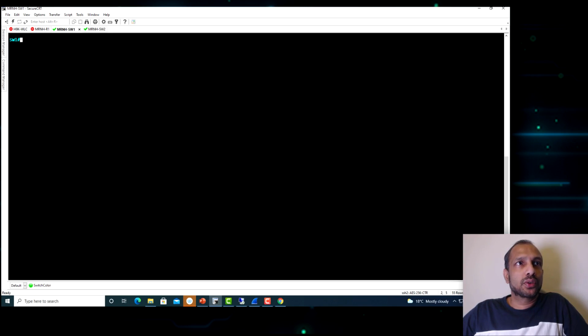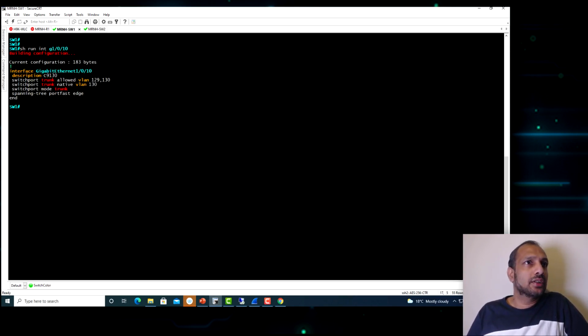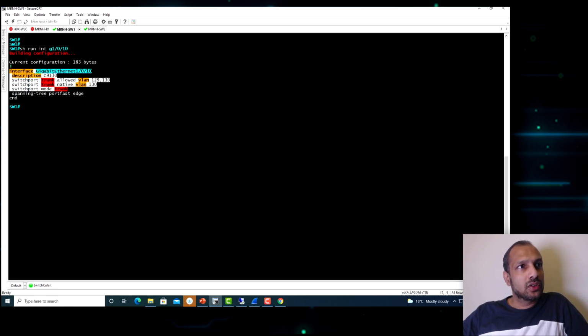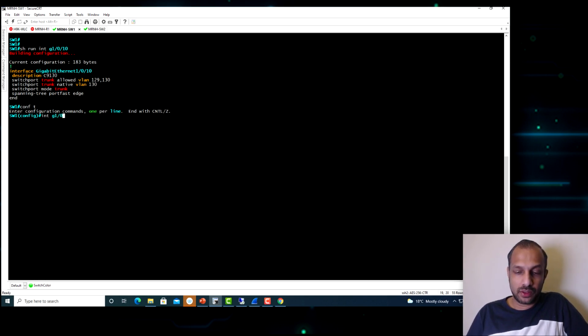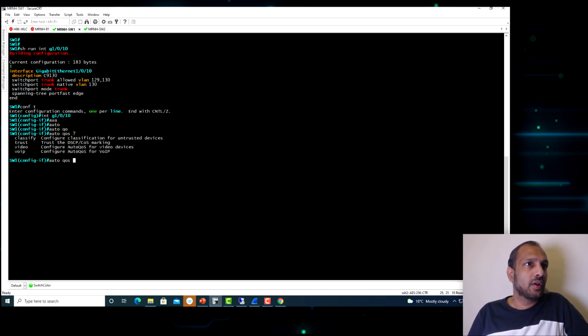If you go to switch 1 and run show run interface gig 1/0/10, this is where the AP is connected. So what I will do is configure interface gig 1/0/10, AutoQoS, and we'll say trust DSCP value.